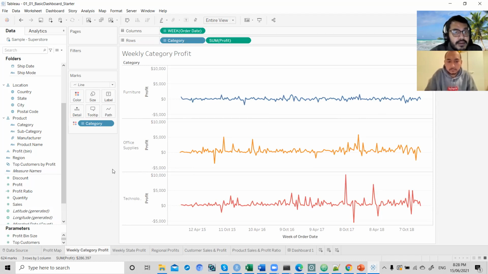If the client doesn't care about weekly, if the client cares about monthly basis, then we plot on the monthly basis. If the client cares about daily basis, then we do it on a daily basis. So it all depends upon what metrics the client is looking for.